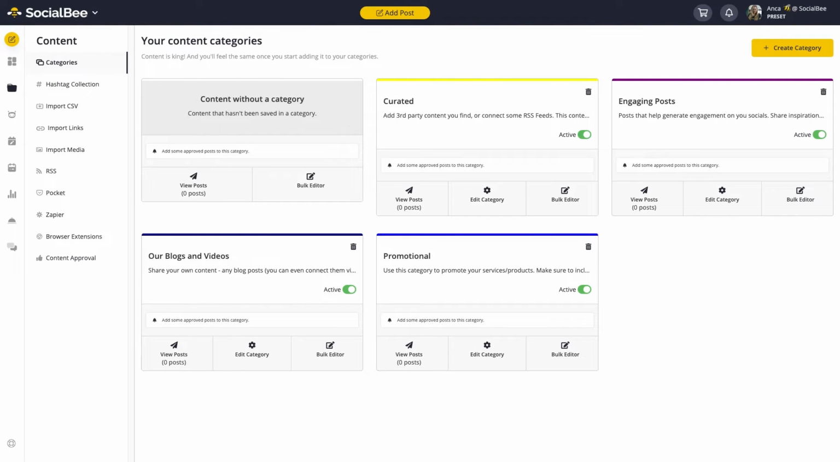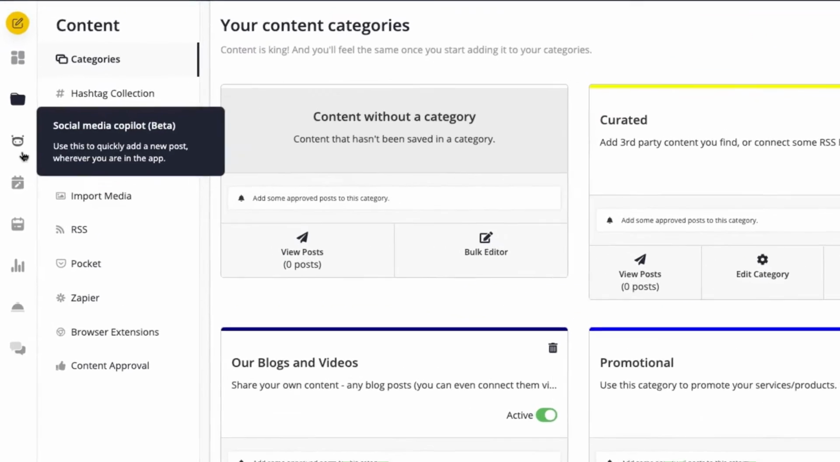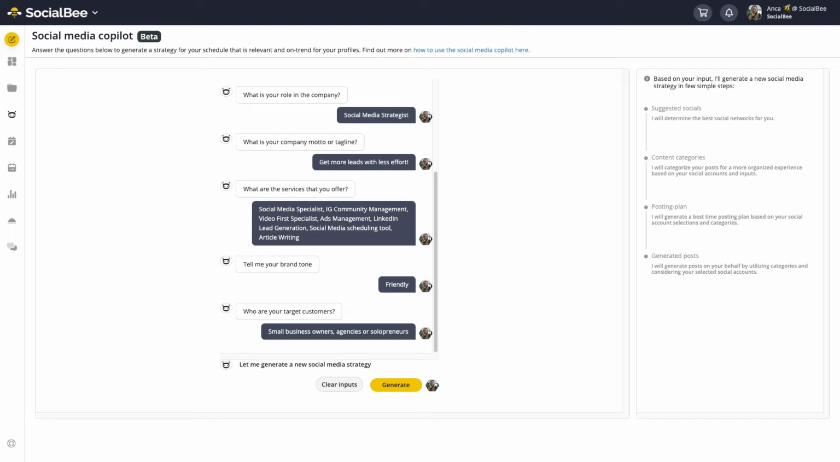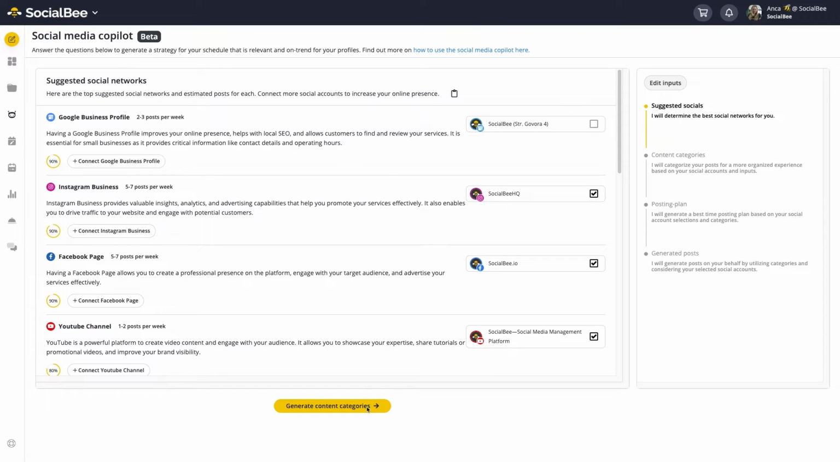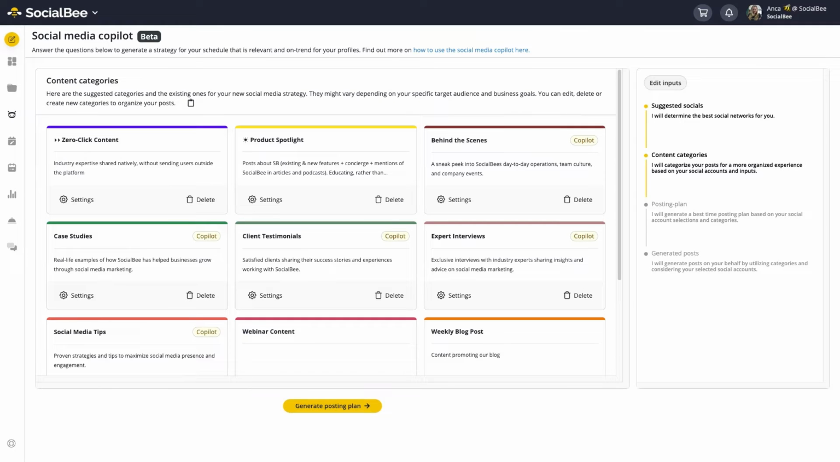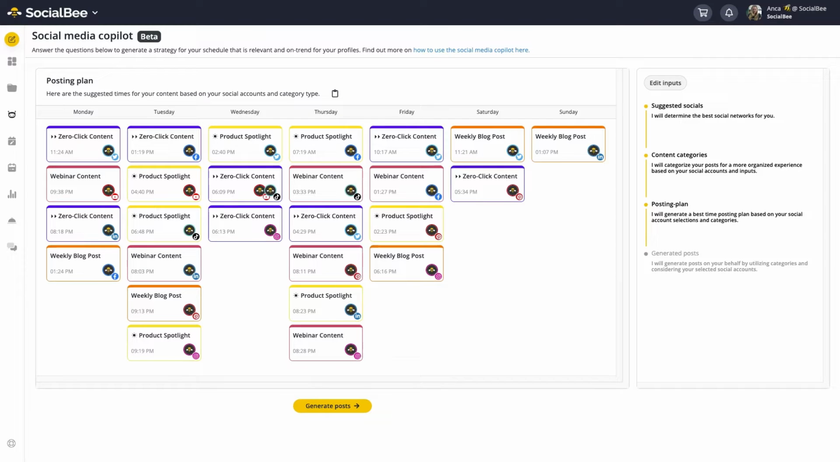There are some preset categories you'll find in your account when you first start working with SocialBee. These are based on the type of content that you should have in your content mix. You can also generate categories by using our Copilot assistant. After answering a few questions and selecting the profiles you want to focus on, your Copilot assistant will suggest categories for you to use in your content strategy. After that, the Copilot will also suggest posting times and actual post ideas, but we'll talk about those separately.